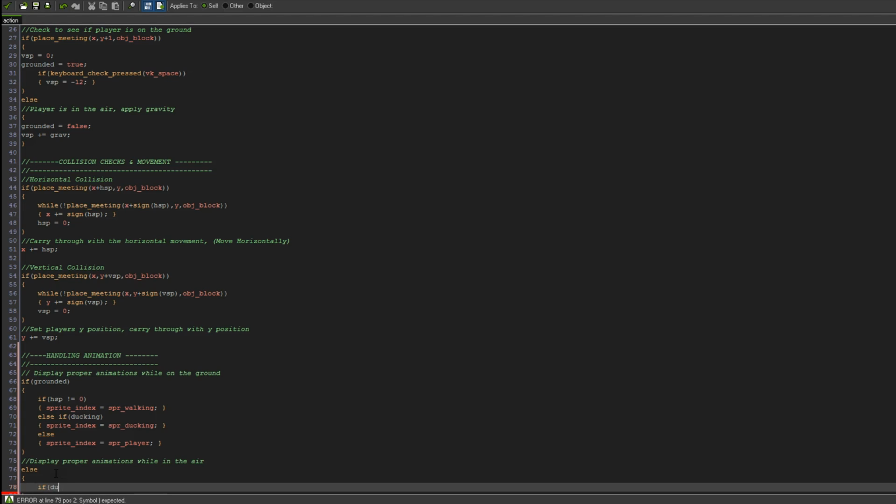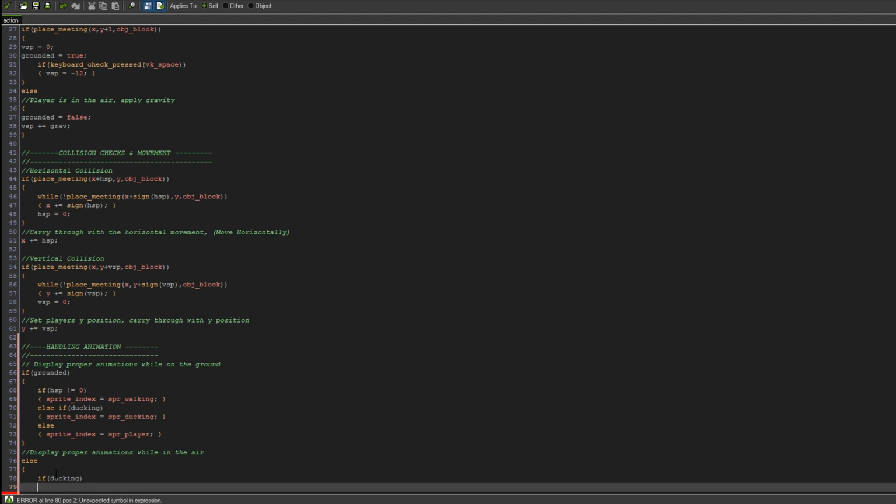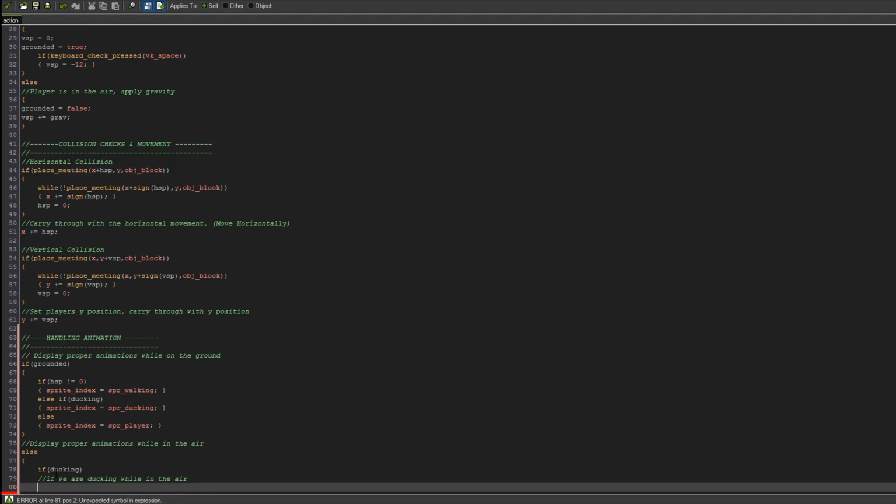So if ducking, because you're allowed to duck while you're in the air. The only thing you're going to be able to do while you're in the air is duck, and that's it. While you're in midair, there is no jumping animation for this sprite set. So you're either going to have your ducking animation while you're in the air, or just your normal idle animation. So this is really easy to program. If we are ducking while in the air, sprite_index is equal to spr_ducking.